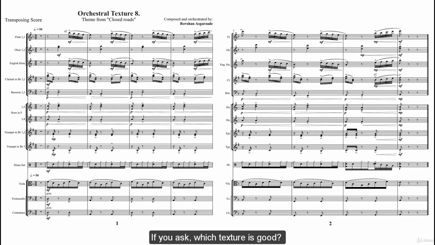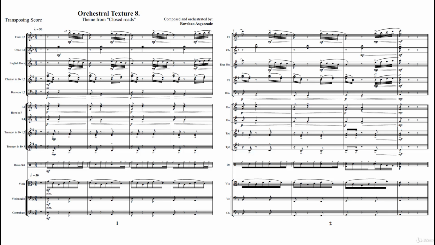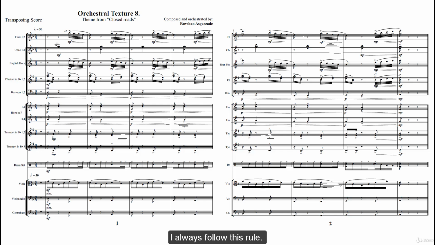If you ask which texture is good, the answer is simple. A good texture is the one that, when you add a different melody on it, still sounds nice. I always follow this rule.